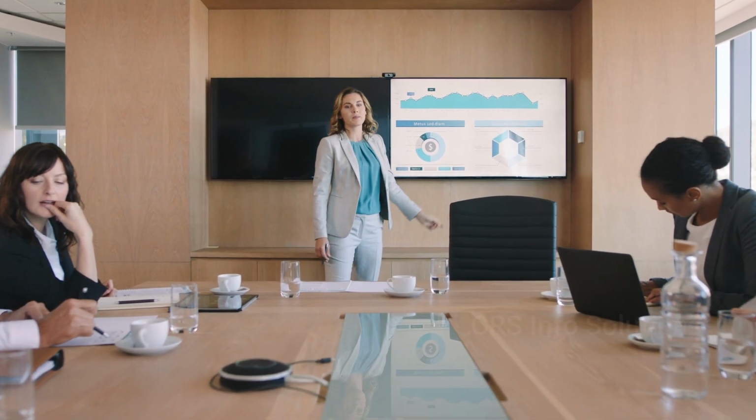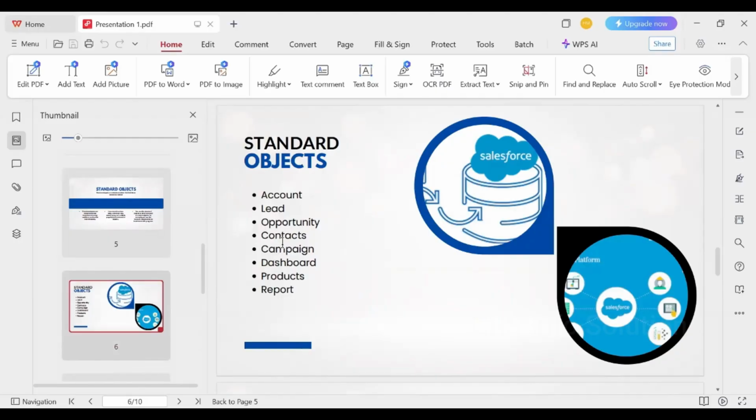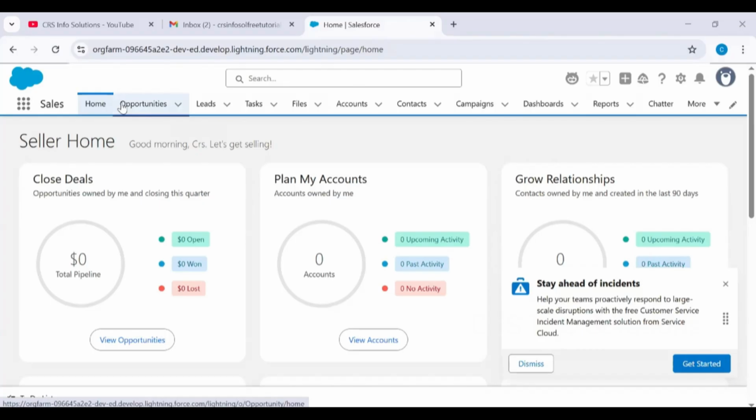There are many standard objects, but here are the most common ones: account, lead, opportunity, contact, campaign, dashboard, products, report, etc. You can see these standard objects at the top of Salesforce: opportunities, leads, tasks, files, accounts, contacts, campaigns, dashboards, reports, chatter, and many more. So there are many standard objects in Salesforce.